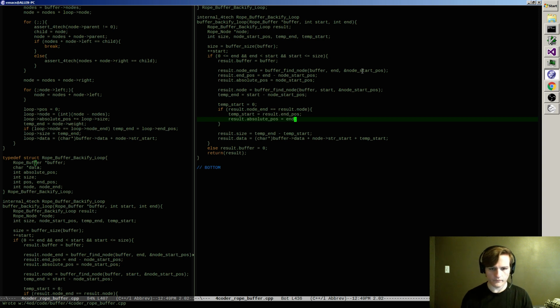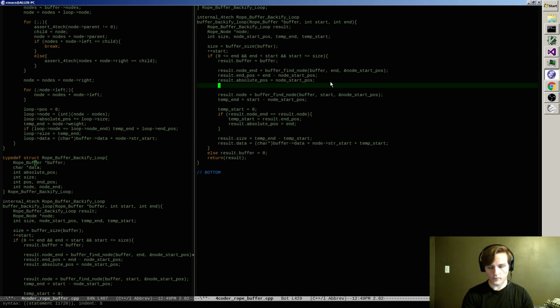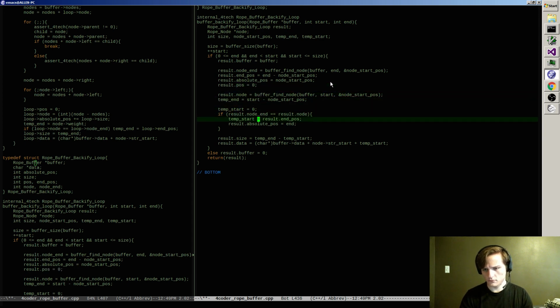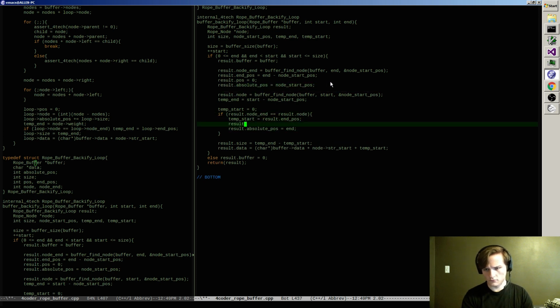Okay, cool. And then the last question is, how do I get my position variable? Position is basically going to be absolute position minus the node start of that end node there, but I don't know that ahead of time, so I should just do it this way. And then how much do I have to add?